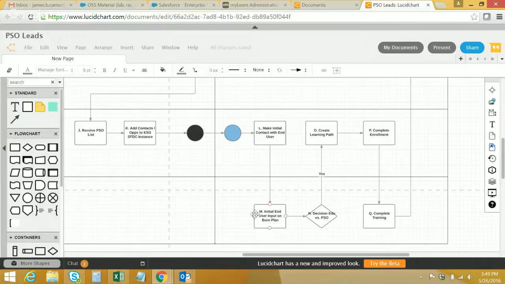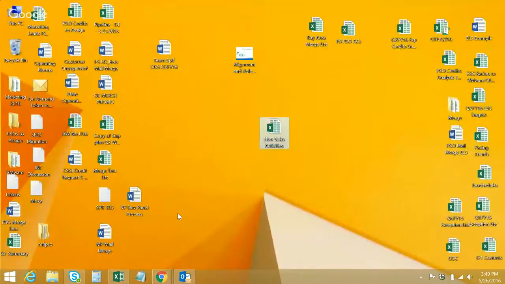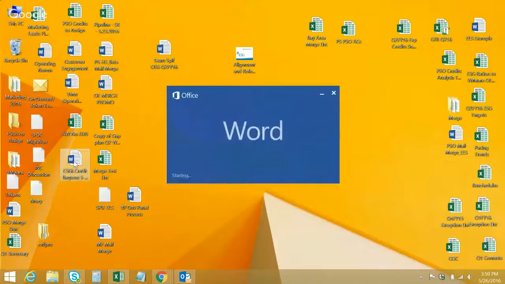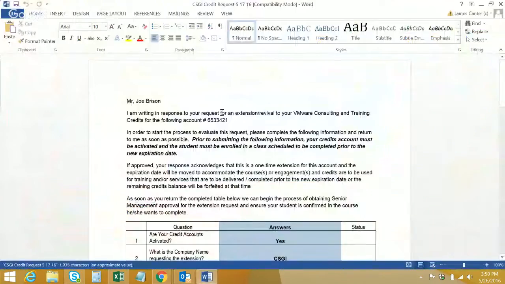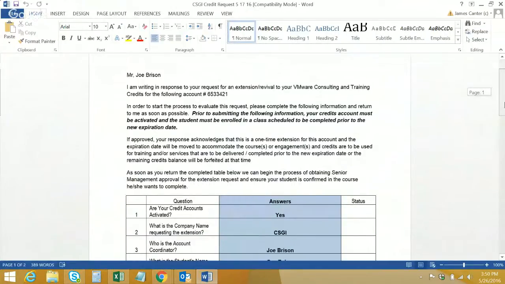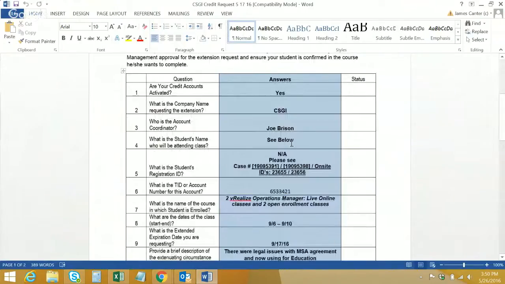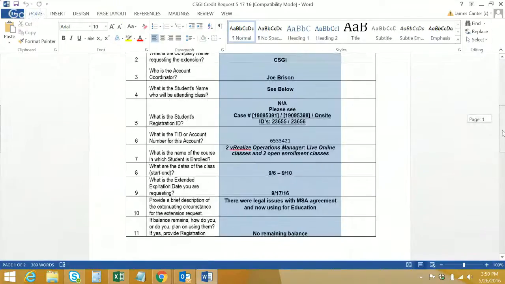That makes sense? Yep. So I just did one. You come up with the plan, then you fill out this document for the account coordinator for the credits. You include their account ID, and you fill this form out. It says all this information. You include registration IDs or on-site IDs that are pending payment.